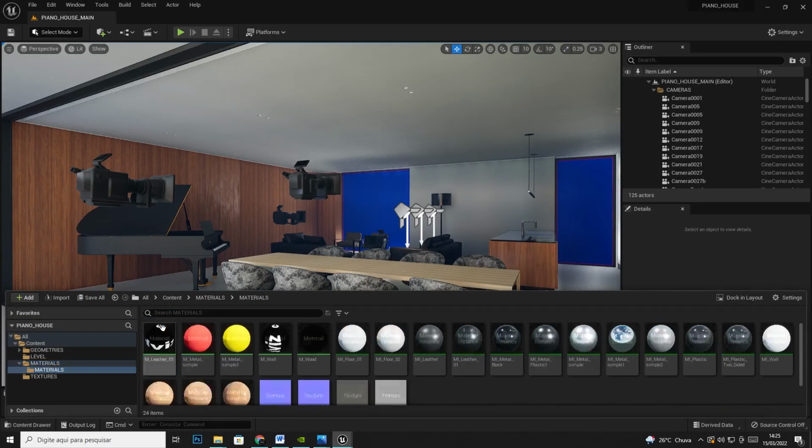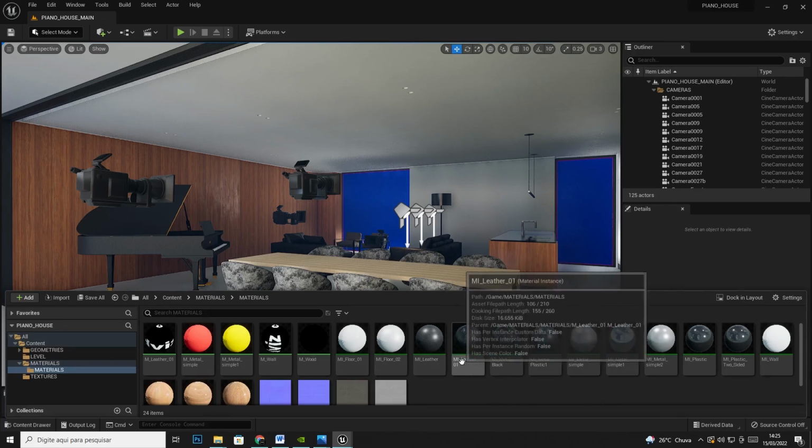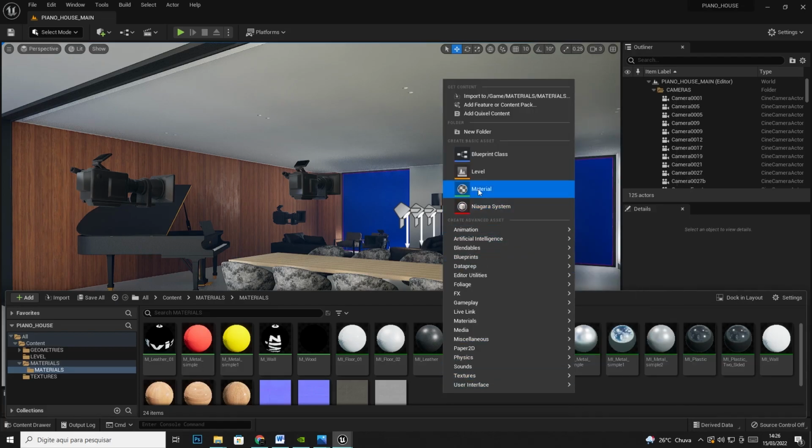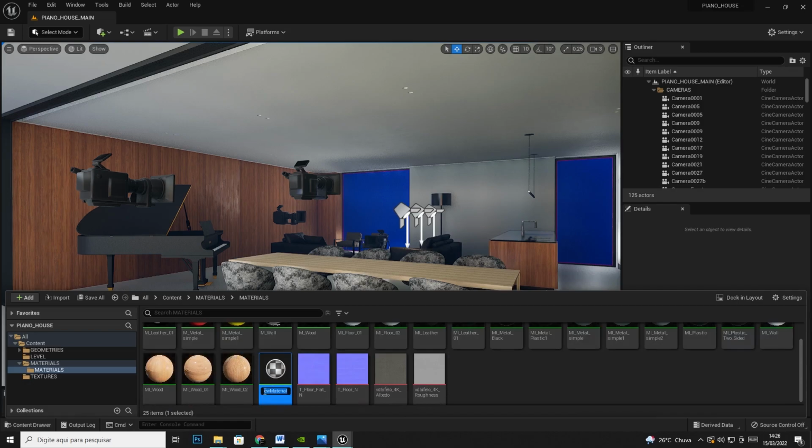Okay, let's create the material. Let's create a new master material, because unlike the other materials, with a surface without transparency, materials with transparency require another way of creating the material. Let's call it master, the main material of the glass. Let's call it glass.